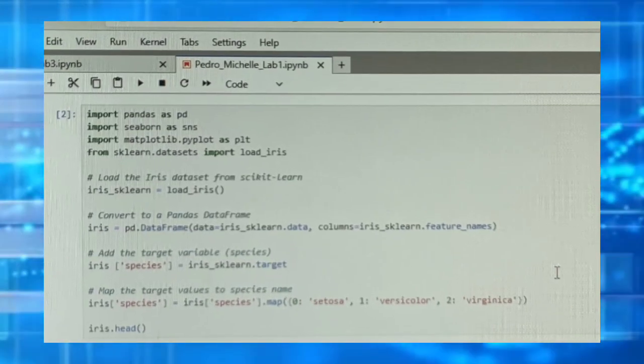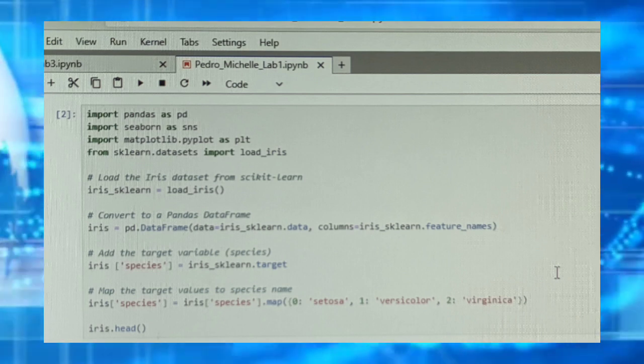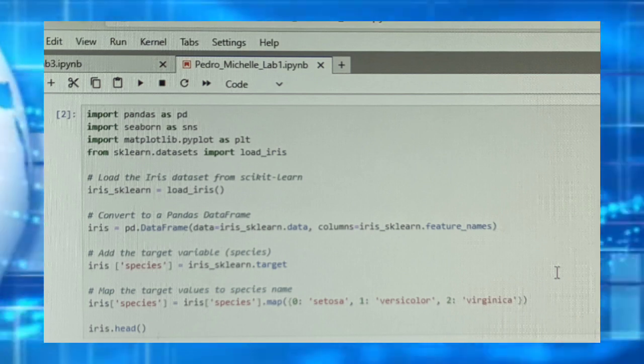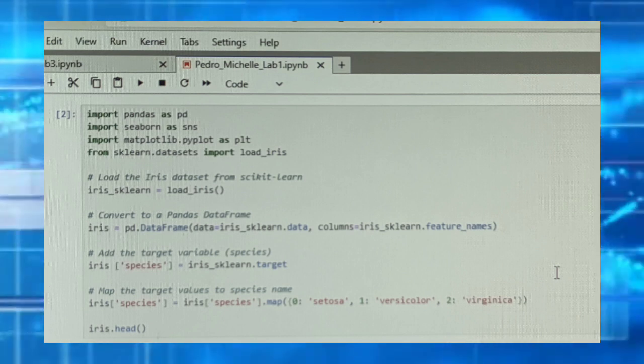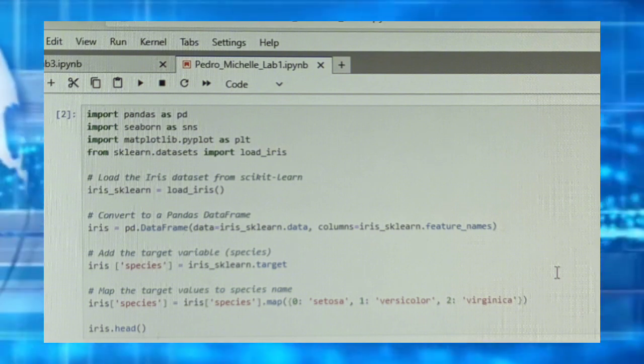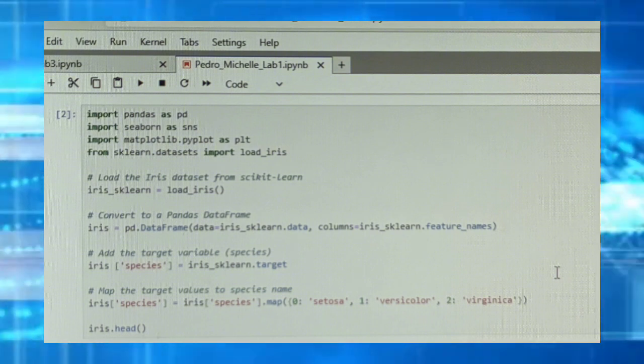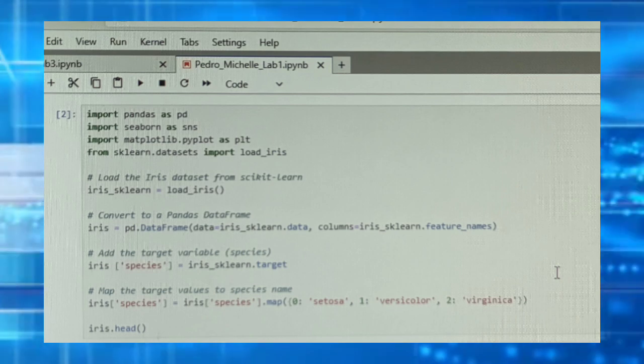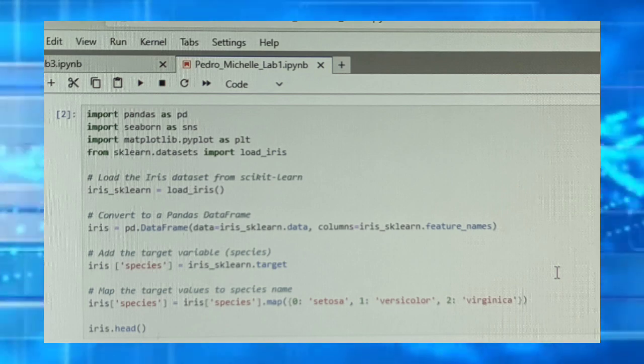The code prepares the iris dataset for analysis by loading it, creating a pandas data frame and replacing numerical species codes with their names: Setosa, Versicolor, Virginica. The import suggests further visualization steps are planned.